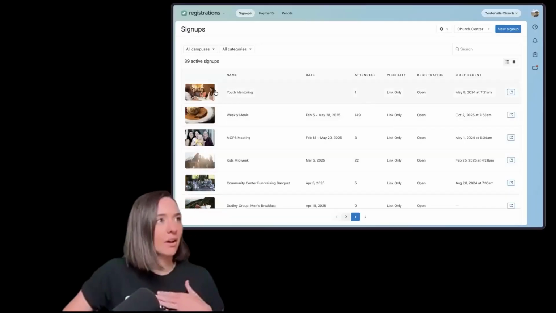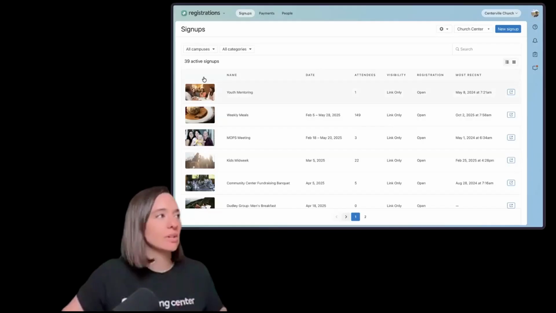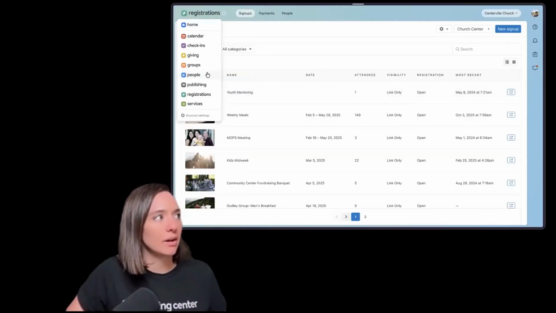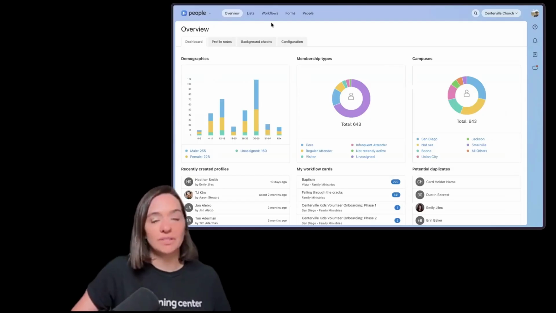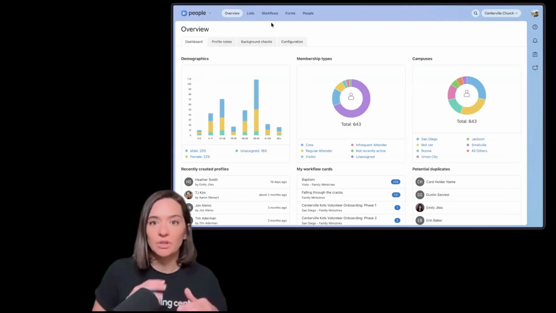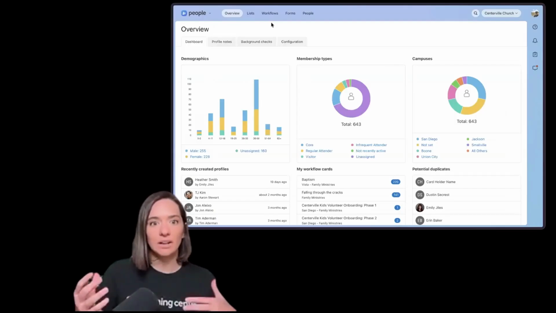Here we go. Okay, so we're here in registrations, but I'm going to jump over and we're going to look at the people product because I want to start with some list automations. We're going to go through some automations that we hear people ask us about quite a bit. So we tried to find the ones that a lot of churches ask about.